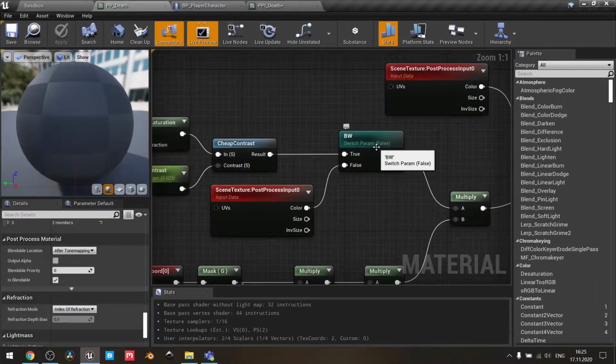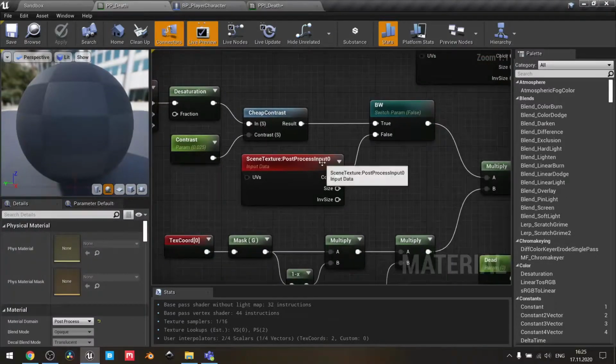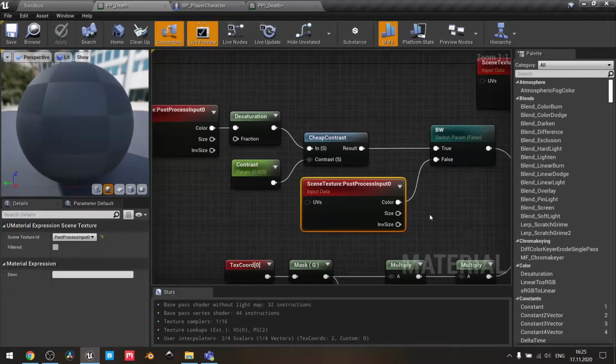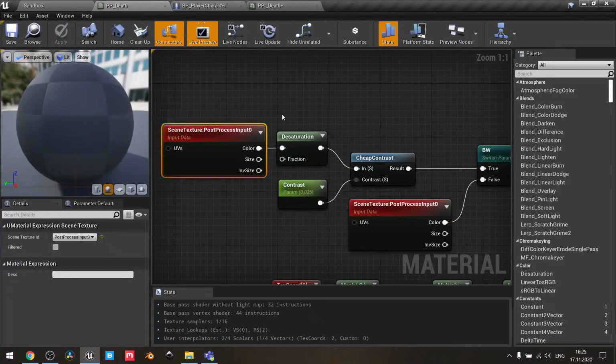Here you can see I have created the static switch parameter, so whether I need my effect to be in black and white colors. The default value is false, so basically just my scene color, but if it's true, I use post-process input, then I desaturate it, then I use cheap contrast to make black and white more heavy.